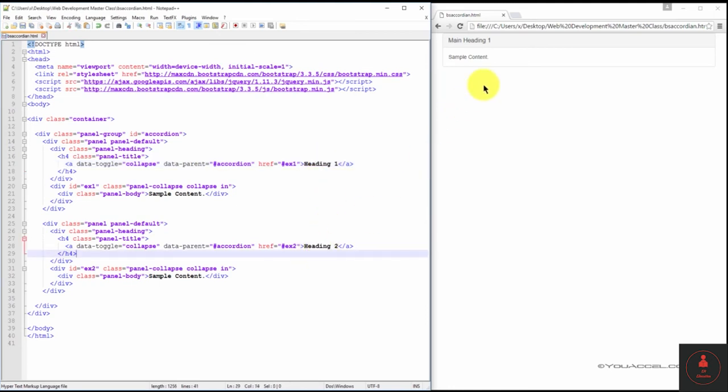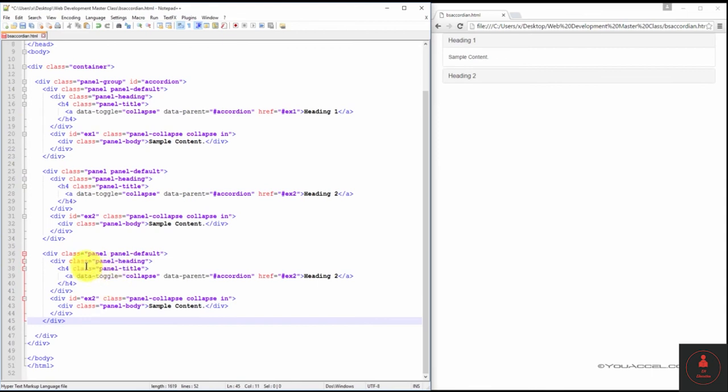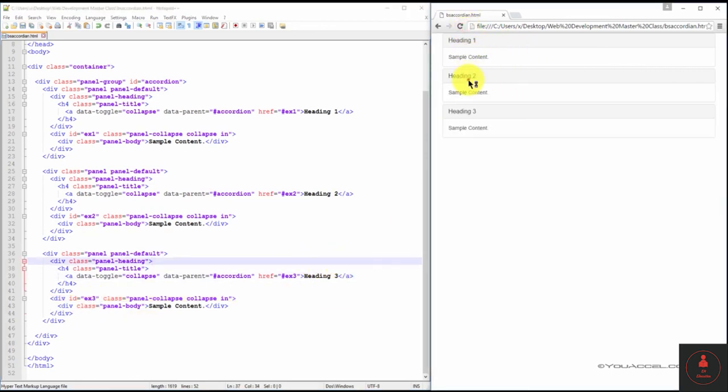I'll save the file and refresh. So now you can see that we have two headings and two content areas. And it's very simple. For the third, you do the same thing again. Just copy that block of code, paste it, and change this to ex3, and heading 3. And that's the full accordion. You can add as many items as you want, but we'll leave it at 3 for the purpose of this tutorial.